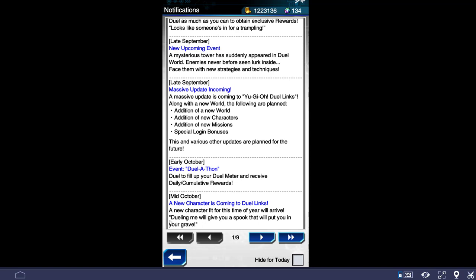However, this is the little hint that they give: "Dueling me will give you a spook that will put you in your grave." So I'd say the hints there are spook and grave. Spook, scaring someone. Grave, graveyard, uses zombies. I hadn't read this part yet, but remember how I just said that Bonds could be an interesting character from the original series. "Dueling me will give you a spook that will put you in your grave." That's Bonds. Bonds plays a zombie deck and he tries to scare people.